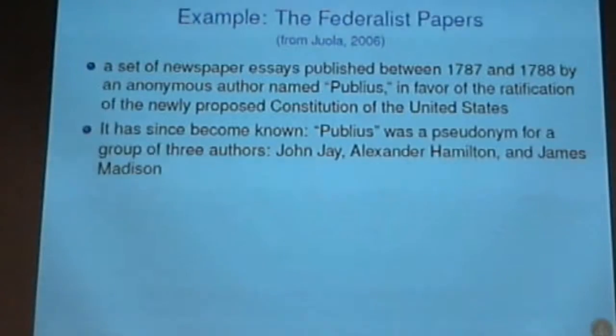Of course, this is just a pseudonym for a group of 3 authors. Are they all presidents of the United States, or only 2 of them? Only 2 of them, right? John Jay is not.